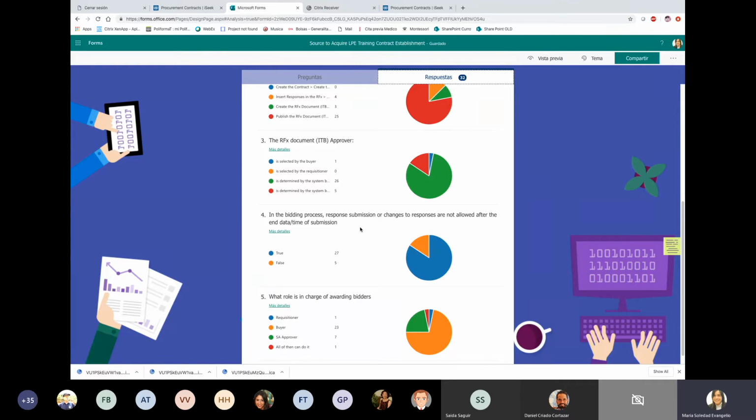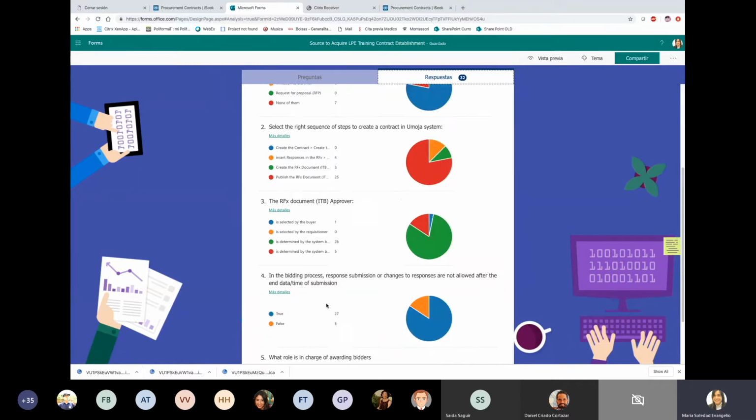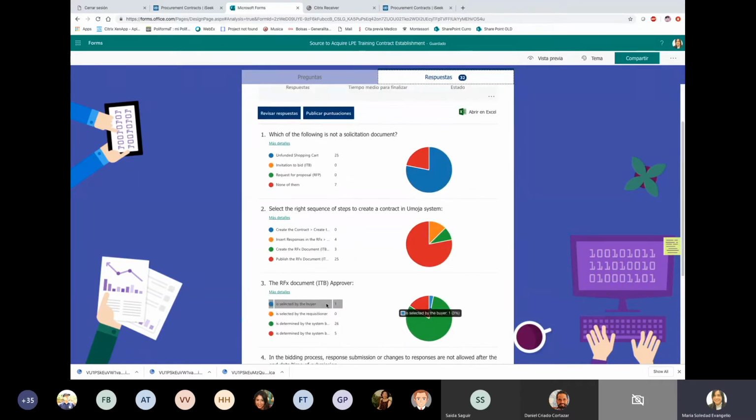And let's go to the very last one. What role is in charge of awarding bidders? The role is the buyer. So again, most of you got it. I think the responses are quite better than the ones from the one that we did before the session. So I'm very happy that you learned.